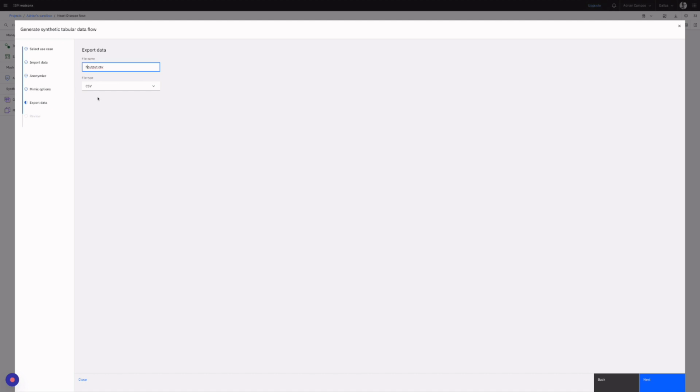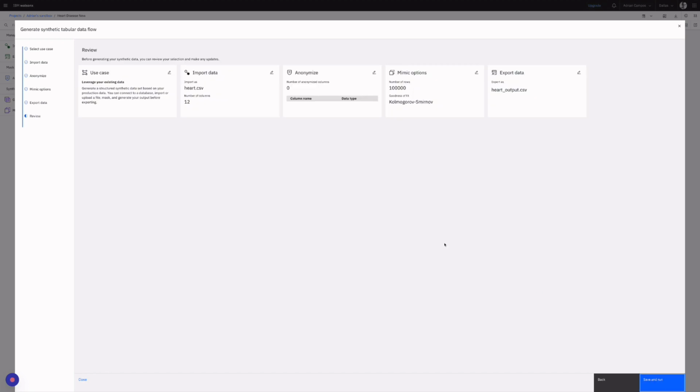We're going to name our file heart underscore CSV. File output. There's a few different ones that we could do. Many scientists like to work in the Parquet file. We're going to do just CSV just to make this simple for us. Next.